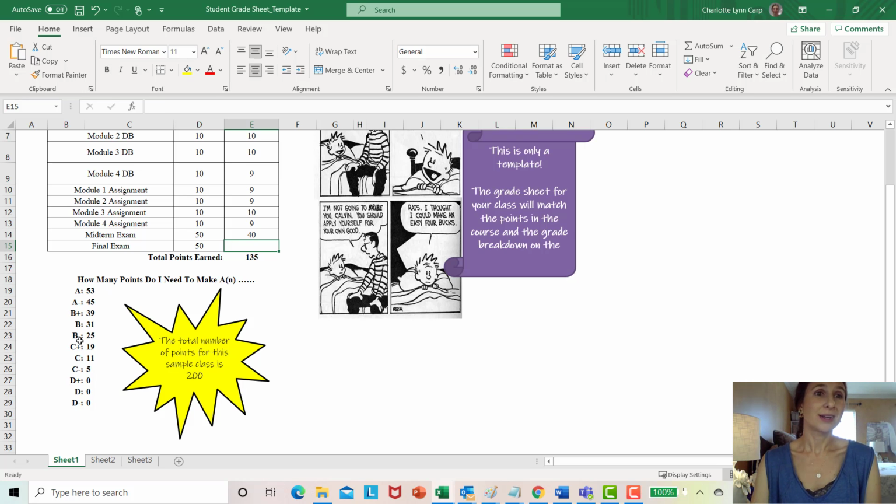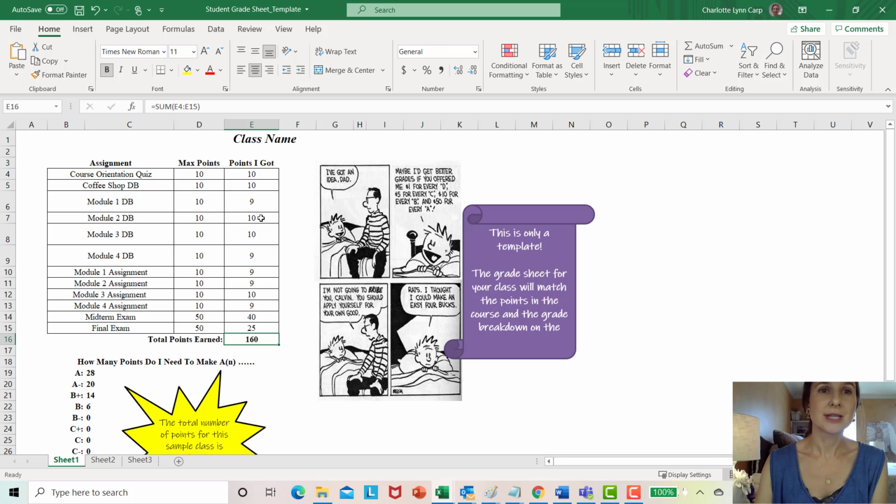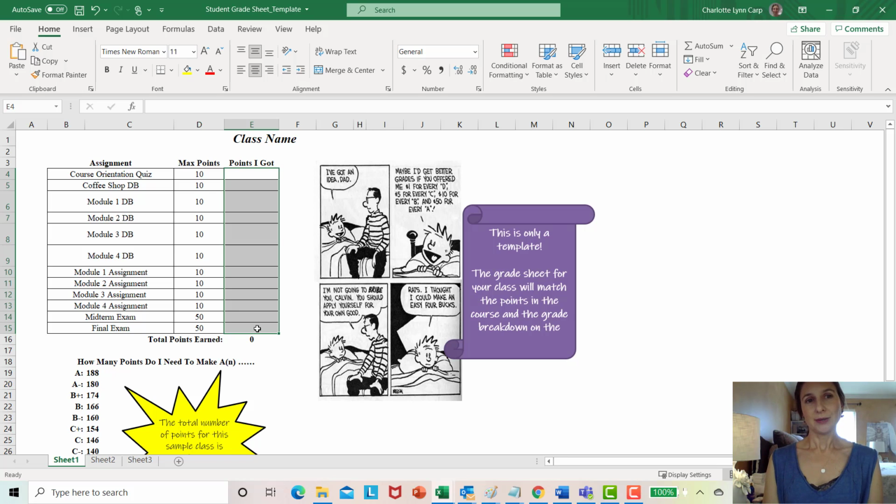You might only want to get a B in the course or a B minus. In that instance, all you need is a 25 on your final, and you would have at least a B minus in the course. So that's how the spreadsheet works. You will go in here, enter all your grades, and you can play with your future grades and figure out what you need to make on those grades to make a specific letter grade in the course. Alright guys, if you have any questions about how the spreadsheet works, then please let me know.